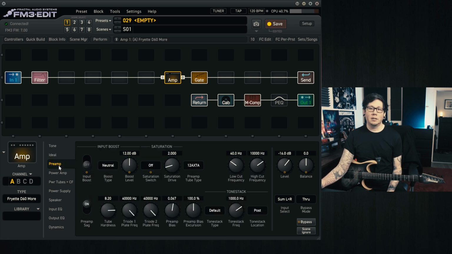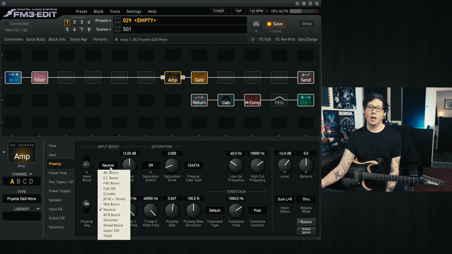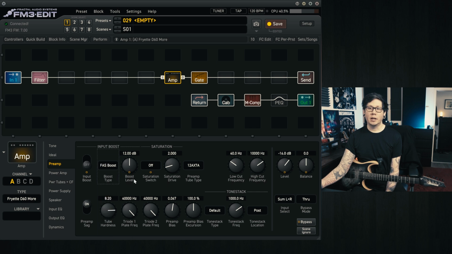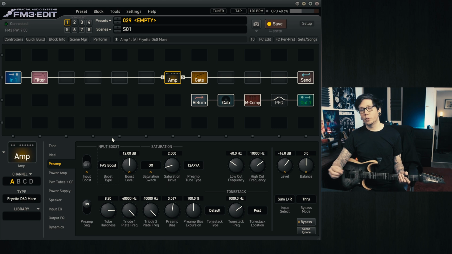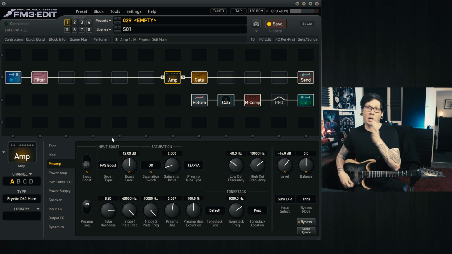I'm going to add a second boost. On the preamp tab, on the input boost, we can set a different boost to get a different flavor from the amp, or more saturation, as it were. And one I really like is the FAS boost. So this is without this extra boost on, and it's going to be quite a boost at 12 dB. So I'll play 2 riffs, and then we'll see how that responds.